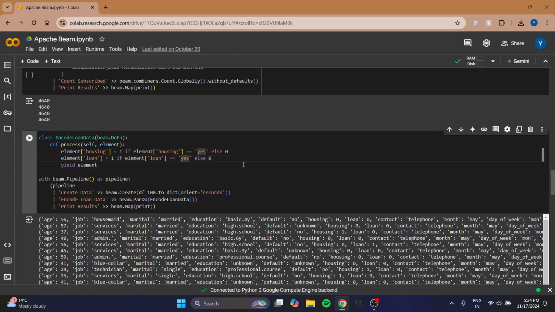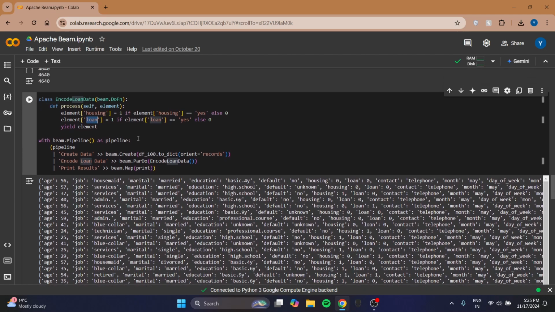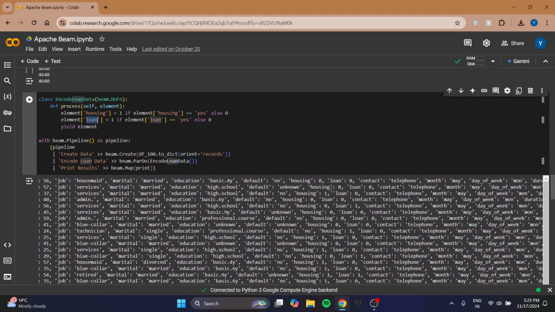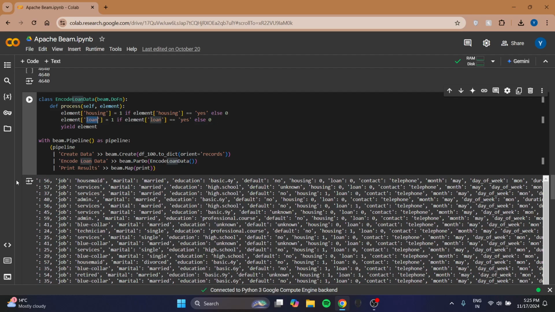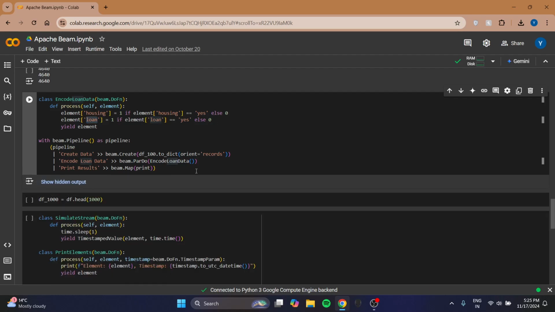In this case, we pass the data again through this pipeline, creating the PCollections, and we use it to encode the housing and loan features into binary data, as you can see. Finally, we just print it out. On the housing and loan columns, it's now 0, 0, 1, 0 and similar to that. It's now converted into binary instead of using yes or no.